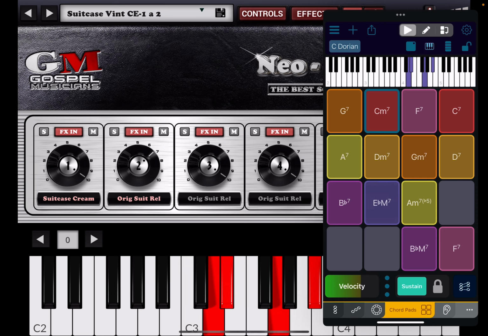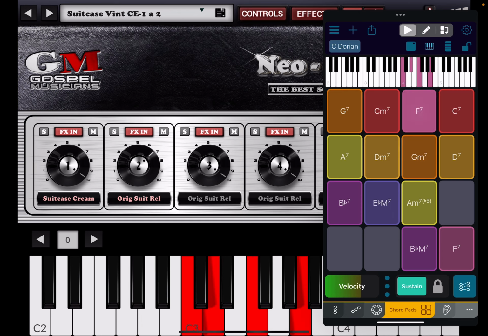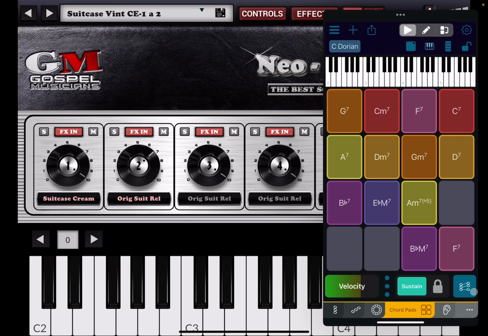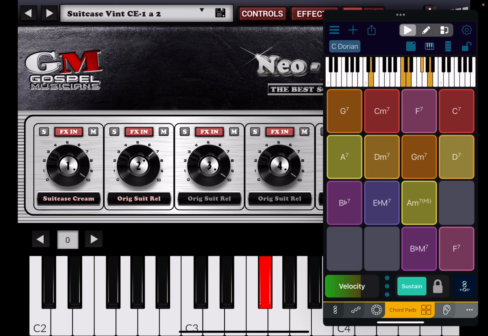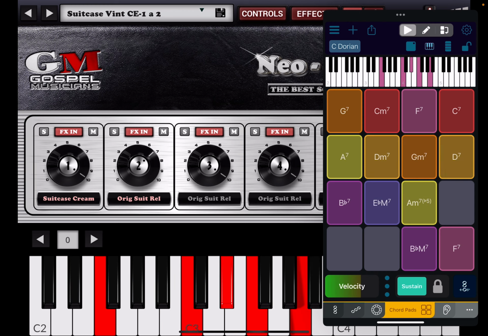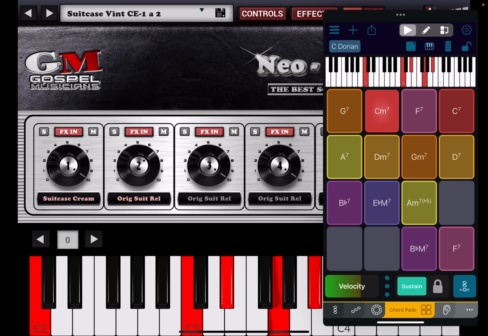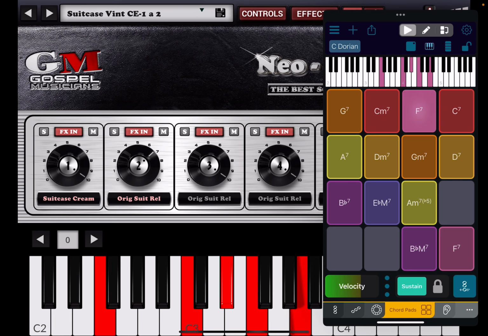Here's another one. So now they're all in close proximity to the first chord. And if you want, you can go ahead and throw a bass note on everything. Thickens it up.